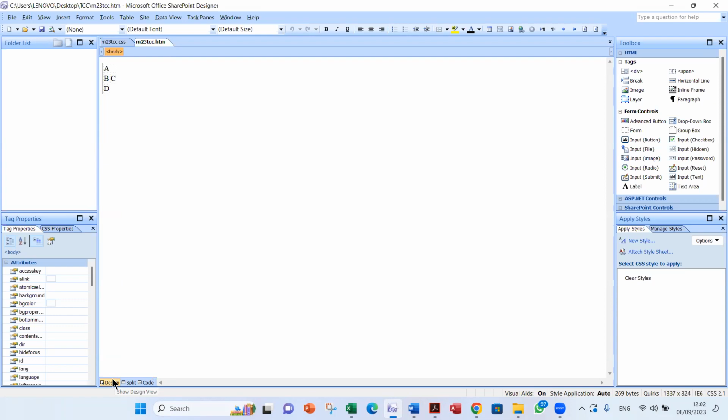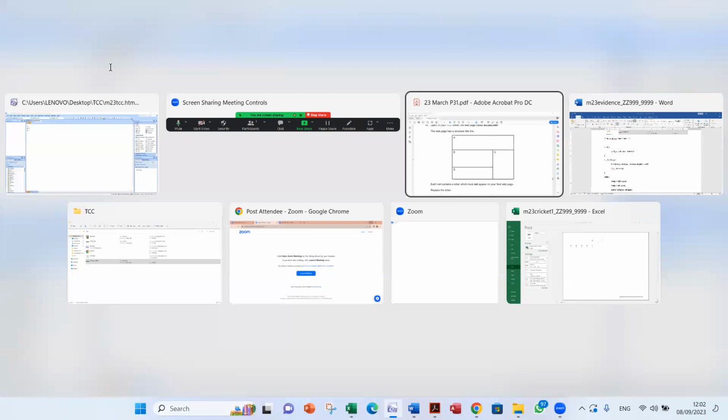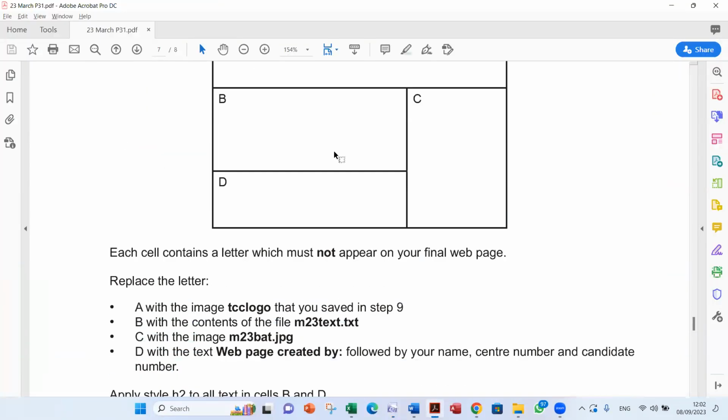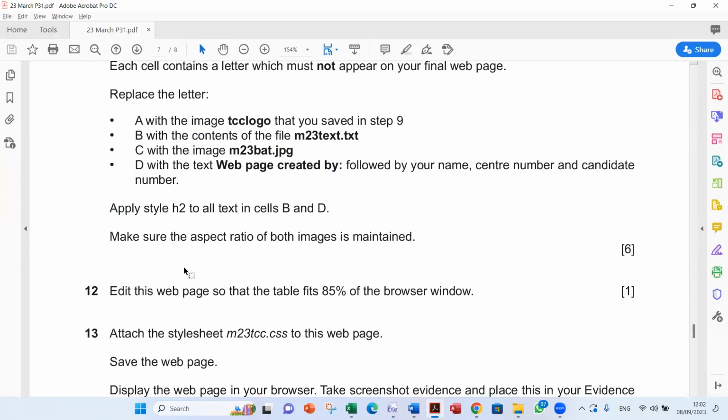I can fix it in 2 ways. I can start putting a picture instead of A, and the table will widen. Or let us go a little bit through the exam. It says, edit the web page so that the table fits 85% of the browser window. Let us do this. It will help us a lot.